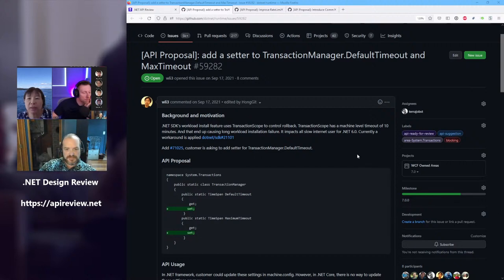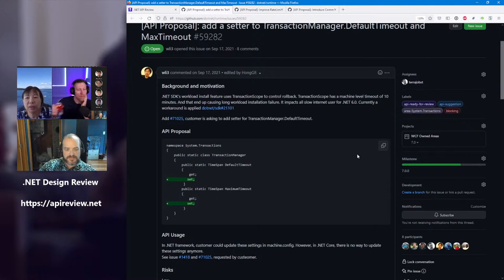So basically these worked in .NET Framework. They can set this in the machine.config. But then when customers move to .NET Core, there's no way they can set it. There's no configuration for .NET Core, and they cannot set it in the code. So for this .NET 7 release, we just want to add a setter for both of these properties. That's the proposal.